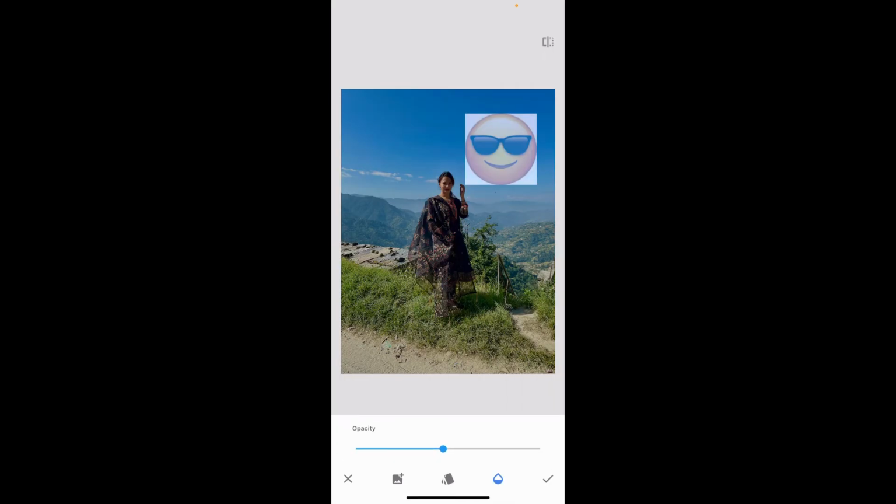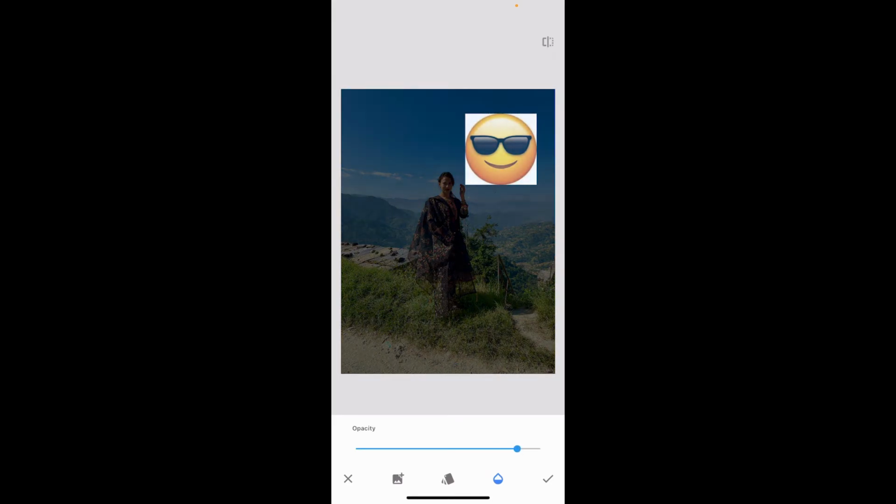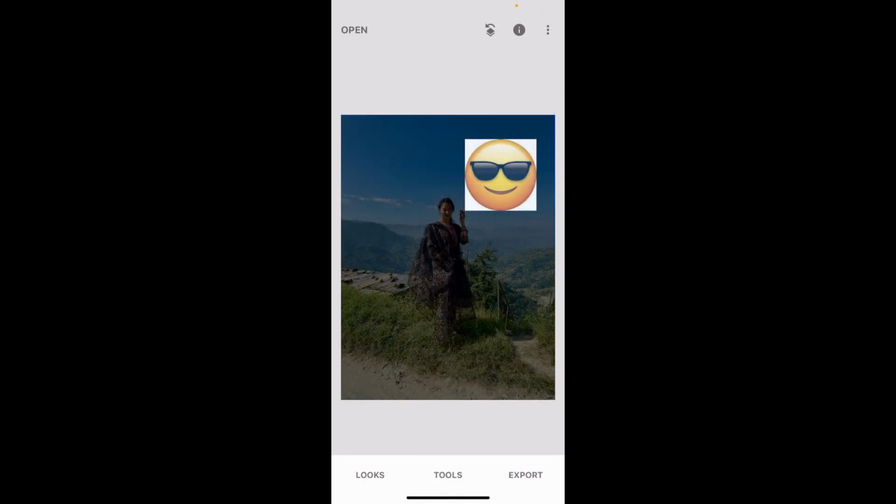Now, tap the opacity button at the bottom and increase or decrease the opacity of your sticker or emoji. Once you do that, you can apply the changes by tapping on the tick mark at the bottom right corner.